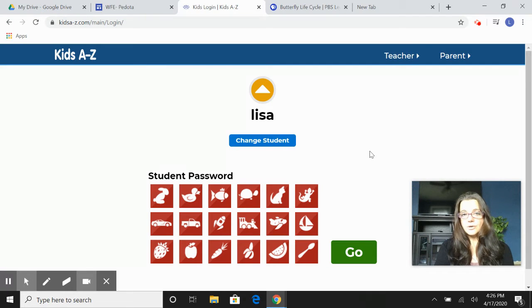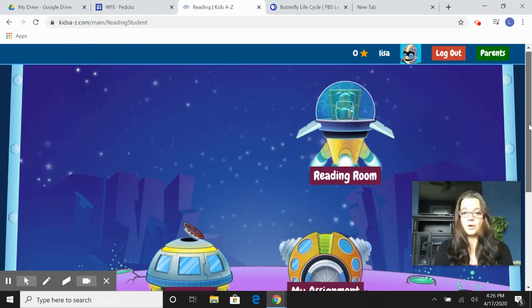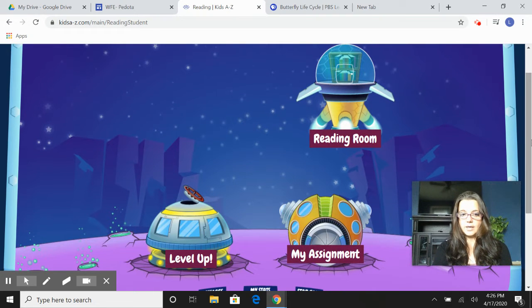I send all the icon passwords on Remind, but if you forgot your child's icon password and you don't feel like flipping through all those messages, just send me a quick message and I'll resend you that password. For myself, I chose the turtle, and once you put in your password, this is what your RAZ Kids is going to look like, right?